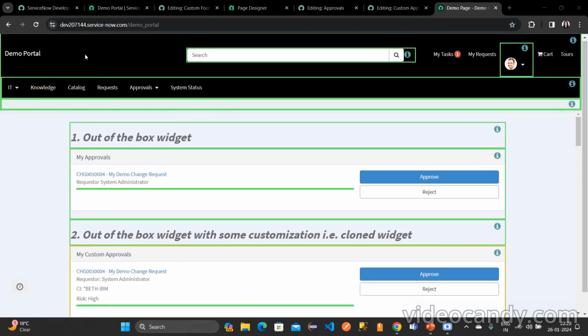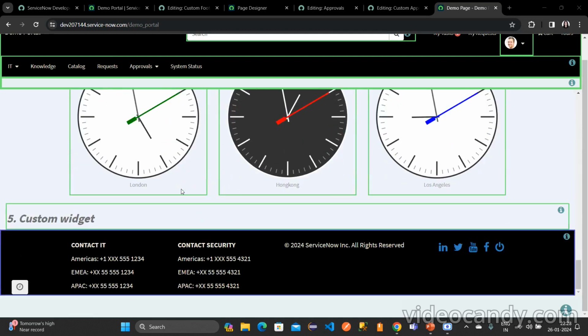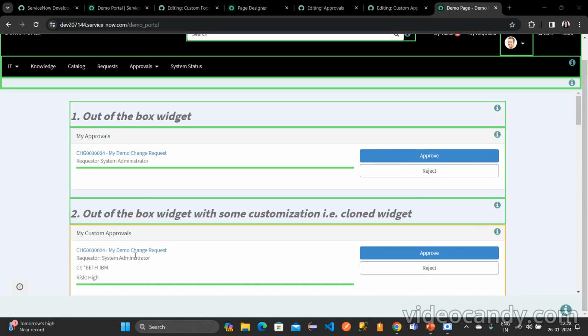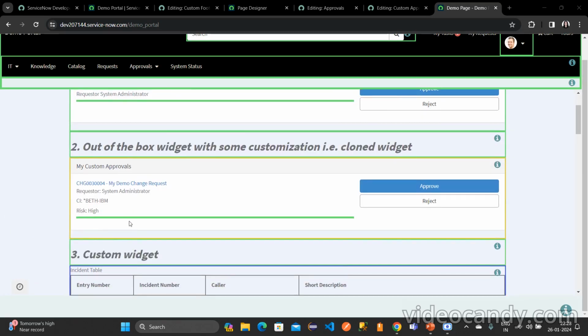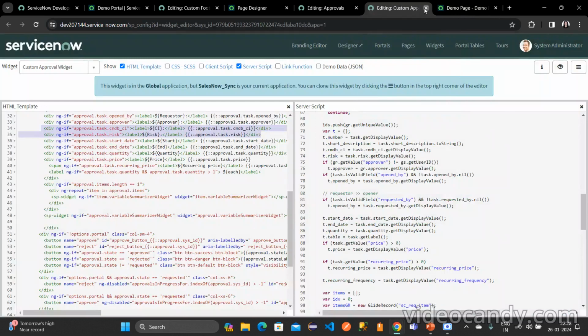This header has been provided to us by ServiceNow, so it is in green color. And this footer I have made from scratch, so that's why it appeared in blue color. And I have cloned this widget. I have added my customization, configuration item, and risk, so that's why it appeared in yellow color. I'll close this tab.